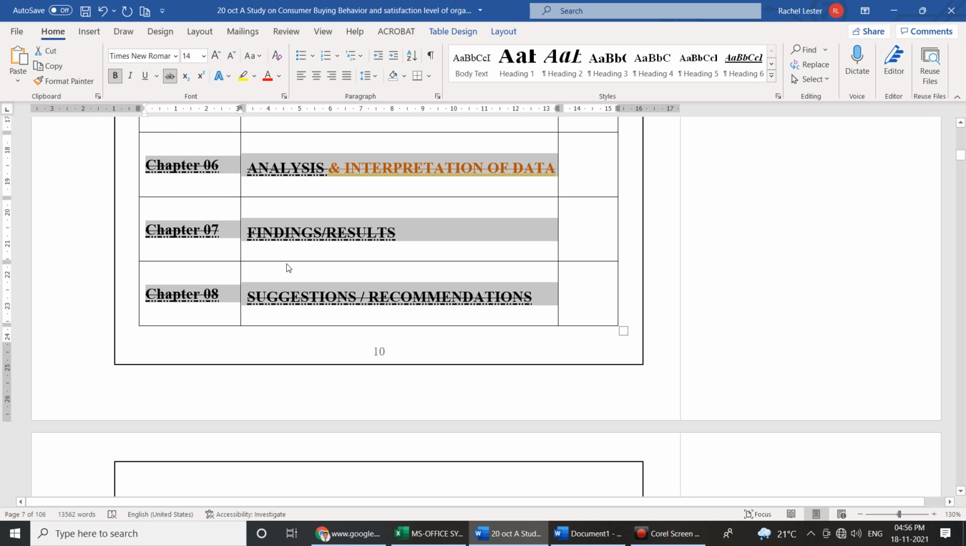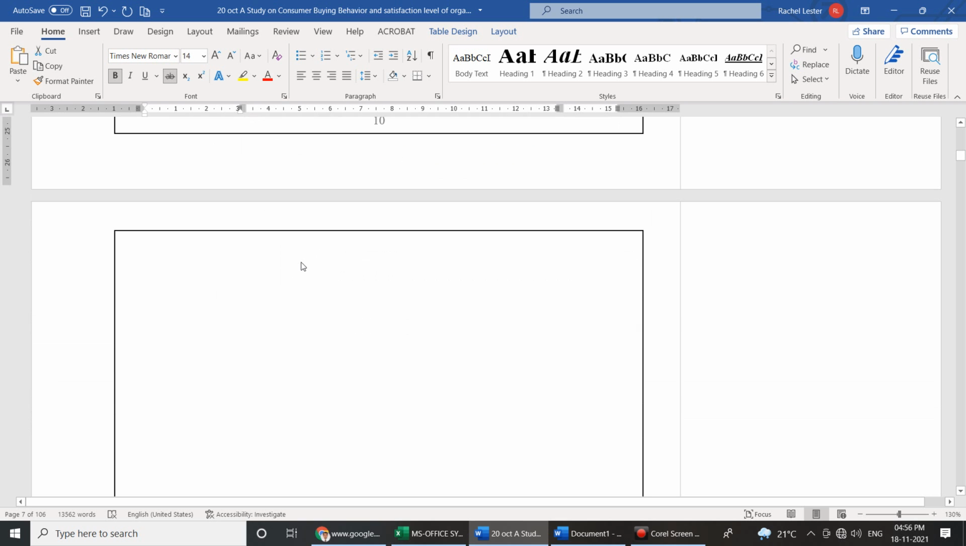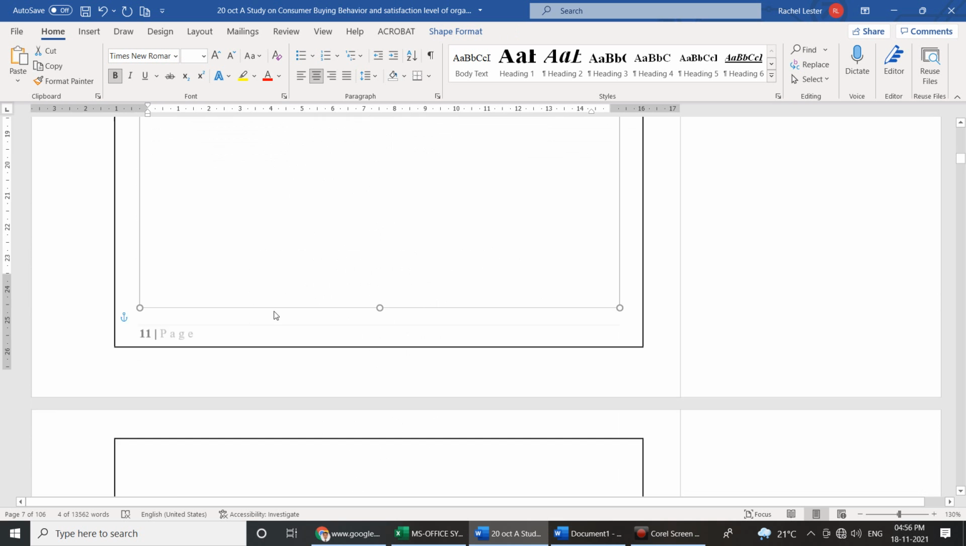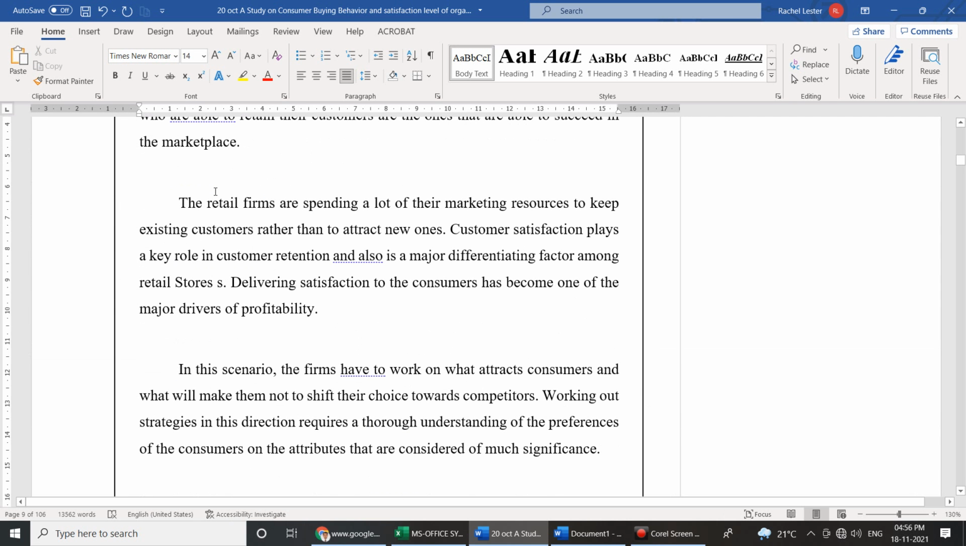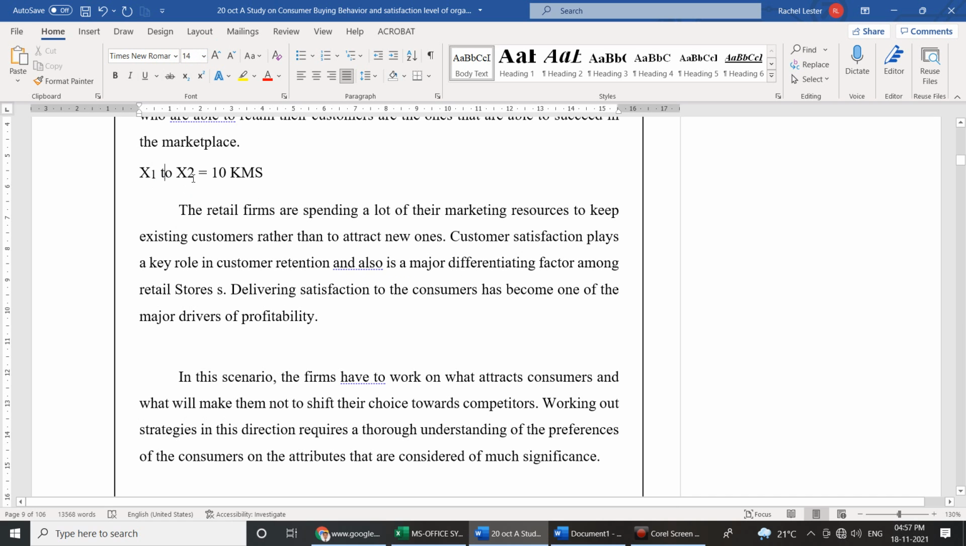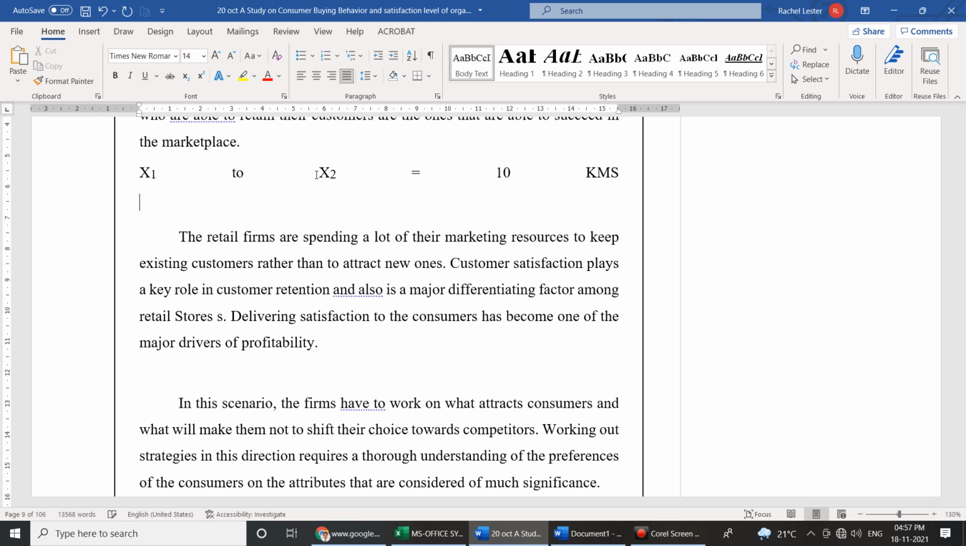Where do we use this? If I am writing a formula, assuming x1 to x2 equals 10 kilometers. But it is not x1, it is subscript x1. I'll select this and make it subscript. I can increase the font size. This is x1. This is again subscript, below the line, a little increase in the font. This is x2.